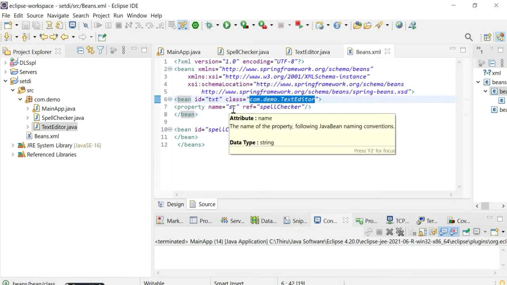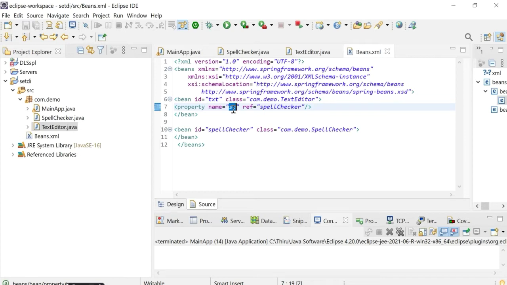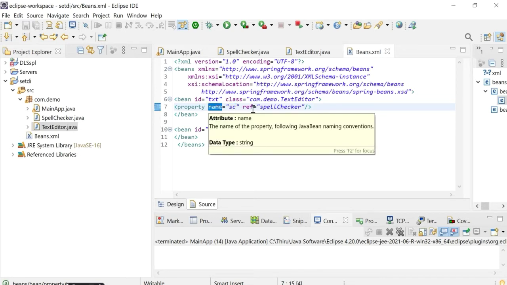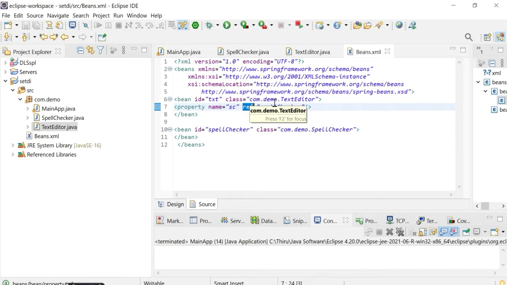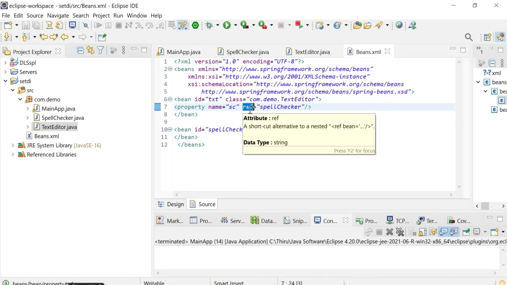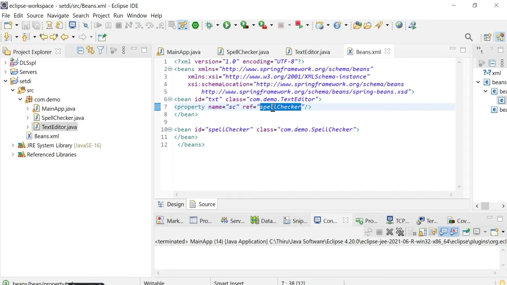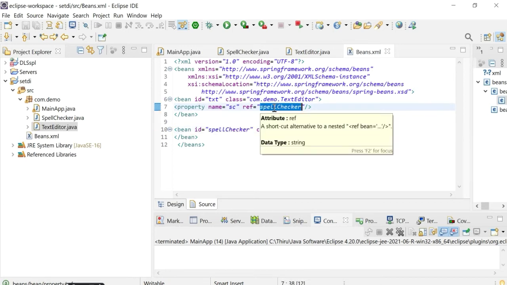So we assign the reference variable sc in the name attribute, and since it is a reference variable, we go with the ref attribute. If it is a normal string or any other type like an int variable, then we go with the value attribute instead of ref. Here it is an object reference variable, so we go with the ref attribute. The value we need to assign is the spell checker object, spellChecker. That's it.